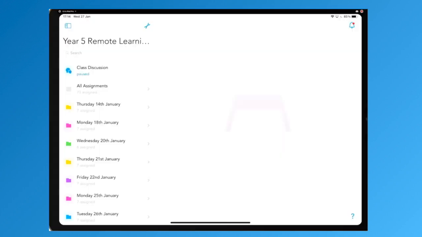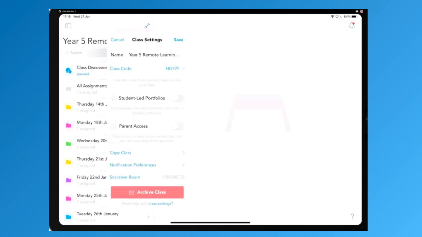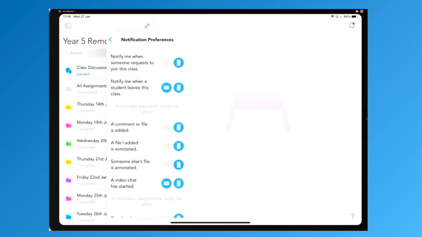So going into a particular class, there's two ways to have permissions or notifications within Showbie. The first way is the whole class or the whole system. So you can turn notifications totally on or totally off. You can turn emails totally on or totally off. But then you can go per class. I'll try and jump back in, so just bear with me a second. I'll try and show you here. So this is my remote learning class. I can jump into class settings, go to notification preferences, and here you can see where I've got emails which have been turned on or off.